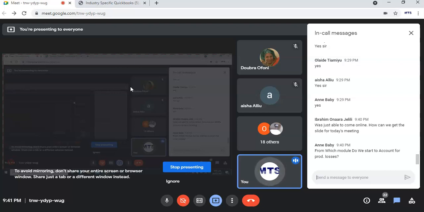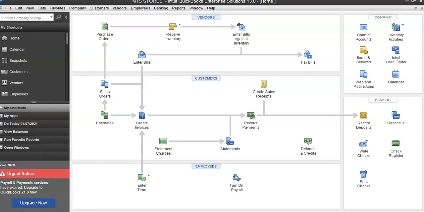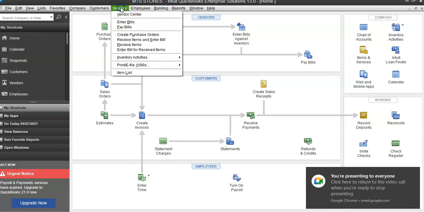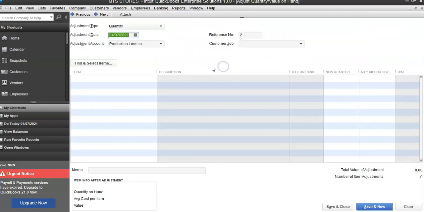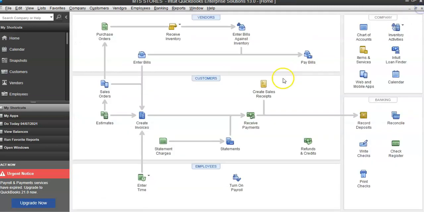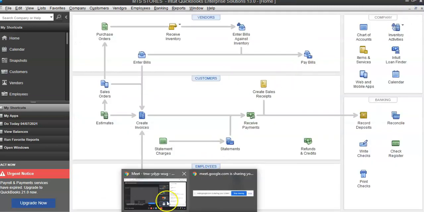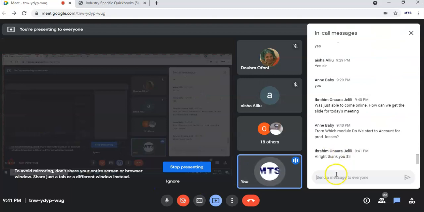So I have a question that answers Ibrahim's question from Annie Baby. From which module? For the losses, you do that by clicking on vendors. Under vendors, you click on inventory activities, then you say adjust quantities / value on hand. This is where you account for the production loss. I hope that answers your question. Are we good? Then any more questions, please?